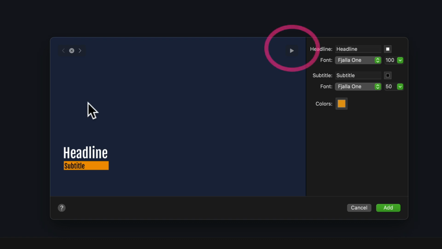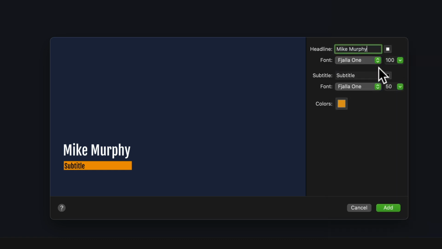To preview the animation at any time, just click on this little play button in the top right corner and that'll show you the animation. When you find one that you like, just customize the text, change the font, change the colors, then click on the play button in the top right to preview. And click add when you want to add it to your timeline.